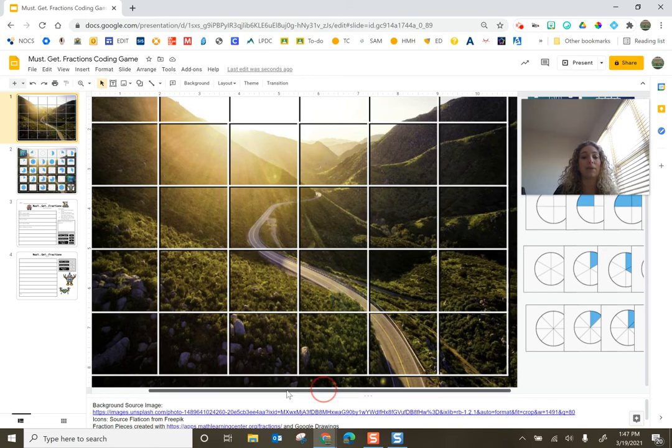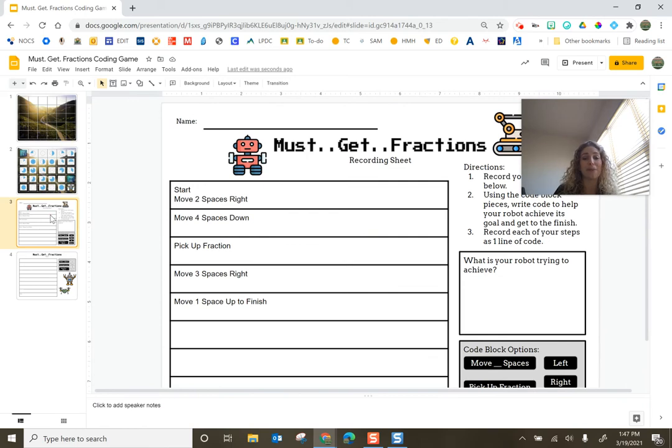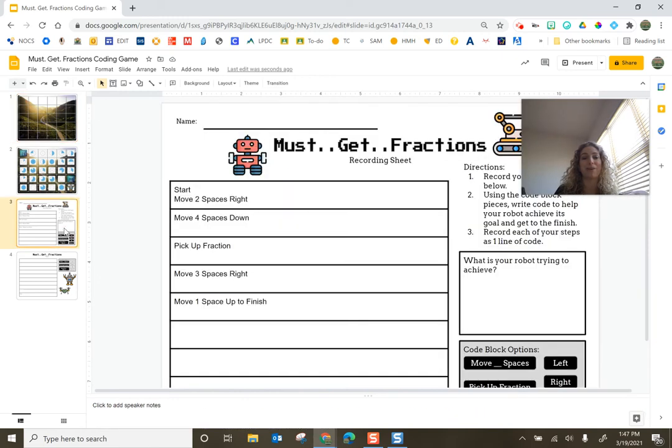Again, you can print this board out for students, or you can have them play the board digitally, but then do the recording sheet on paper. You can have them play it with a partner digitally, and then do the recording sheet on paper. You can do whatever combination you want.